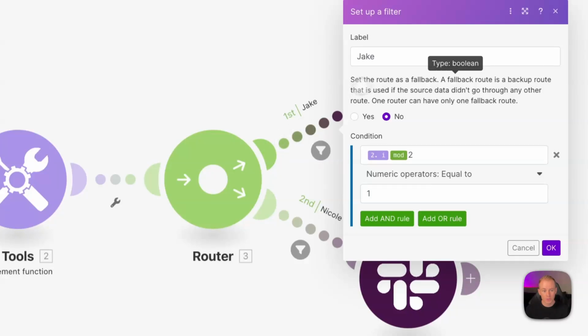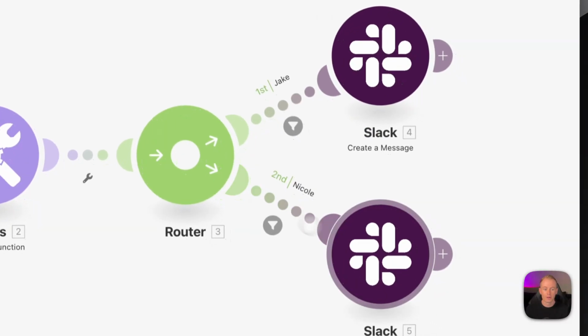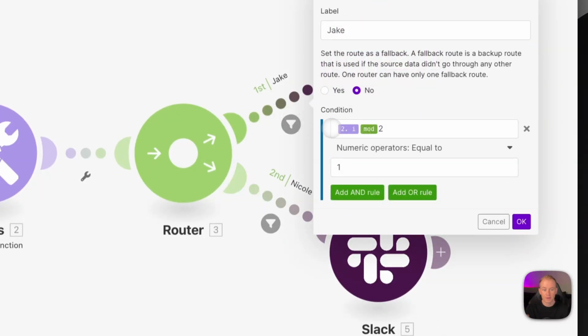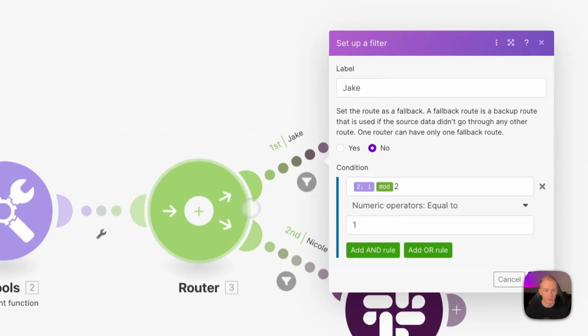We're just saying odd numbers go up this route and notify Jake, even numbers go down here and notify Nicole, right? If this number is odd, let's say 5 mod 2, there's 1 remaining. Because mod is basically like saying take 5 divided by 2. 2 goes into 5 exactly how many times? 2 times. And then how many are remaining? There's 1, right? 2 plus 2 equals 4. It can't go into 5 another time, so therefore there's 1 remaining. That means it must be an odd number and we're traveling up this route.